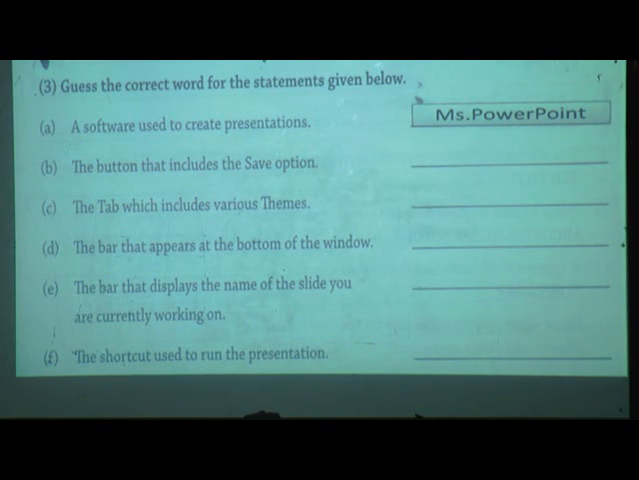The button that includes a save option. Which button has the save option? Nice, Office button. A tab which includes various themes. Which tab has themes? In fill in the blanks also this question is there. Which tab has it? Design tab.